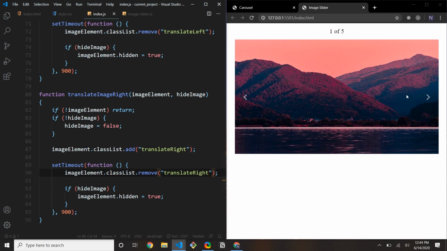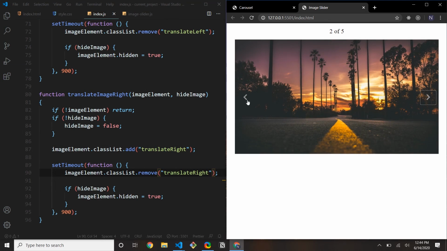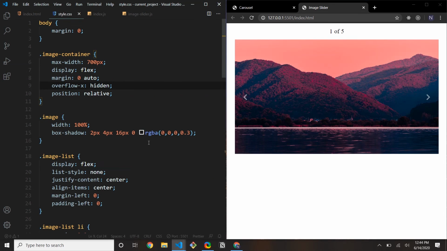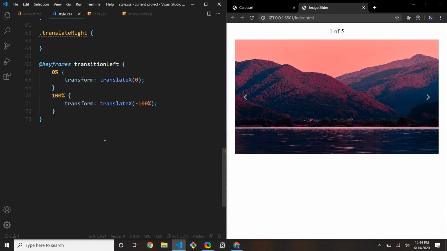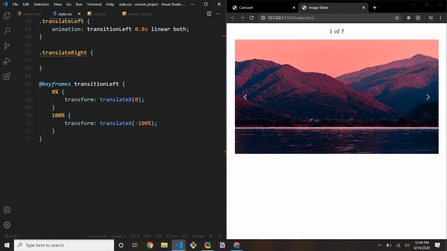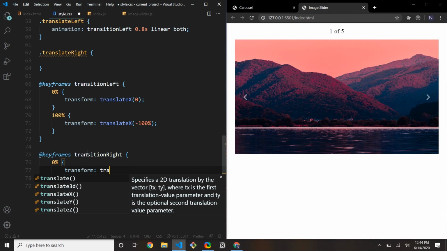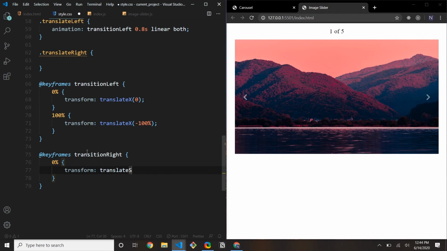Okay, so let's give this a try. Okay, that did not work. Oh, in the style.css, I forgot to add the, yep, I didn't even add the keyframe. So keyframes transition right. And now this is going to be at 0%. We're going to do transform translateX.